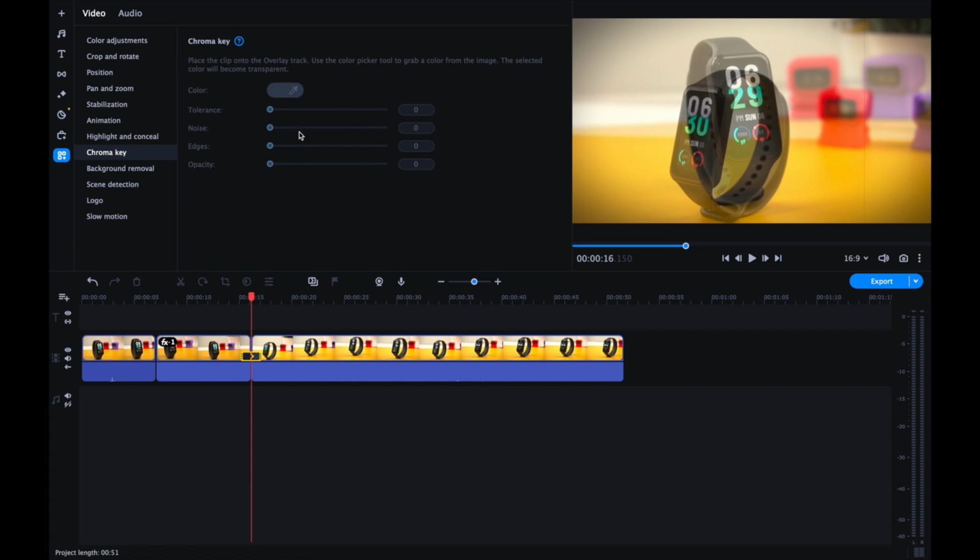Apart from that, there are other options such as stabilization, chroma key for green screen, and logo, where you can add your own logo for the whole video.